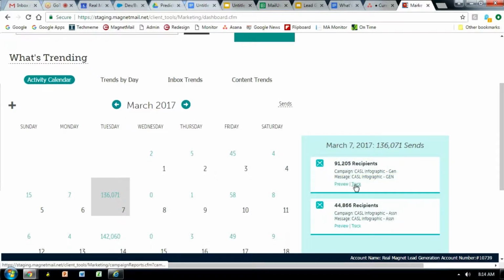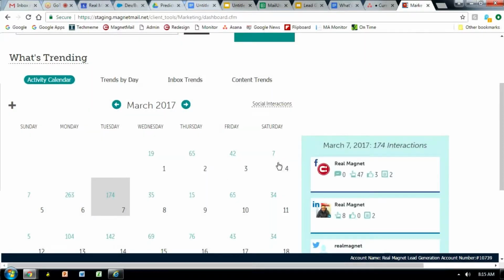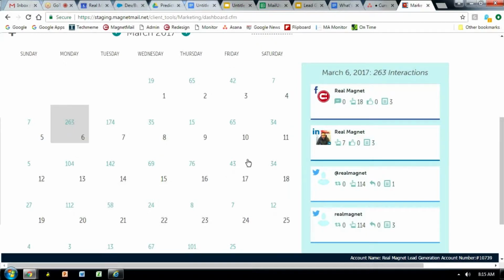Social interactions. We talked about this just a little while ago. On any given day, you could have a number of social interactions, that is clicks from those posts you put out there, likes, retweets, things of that nature. Here it breaks it down by channel and by the actual interaction. So you can just scroll on any given day and look at the days that are most active and say, what was going on that day? Why was this so popular?